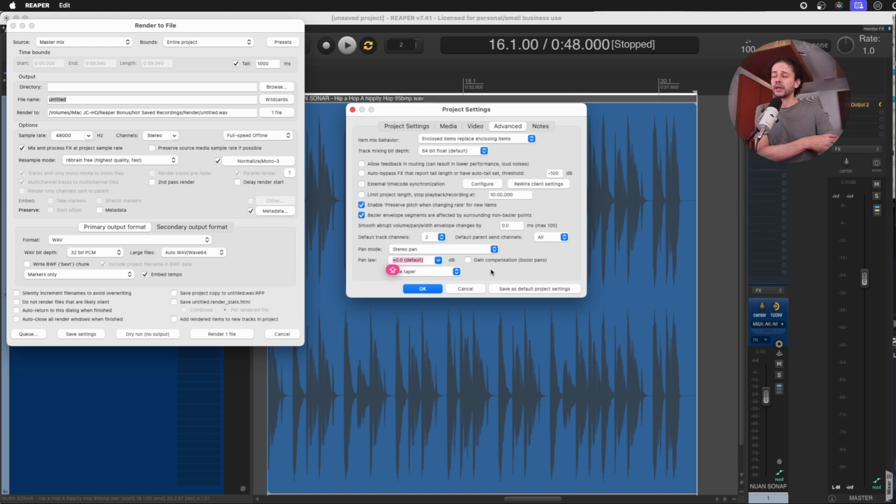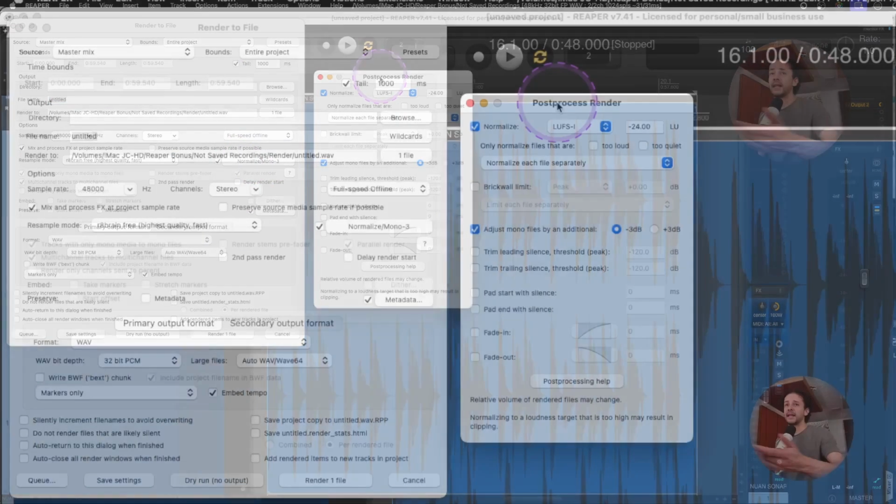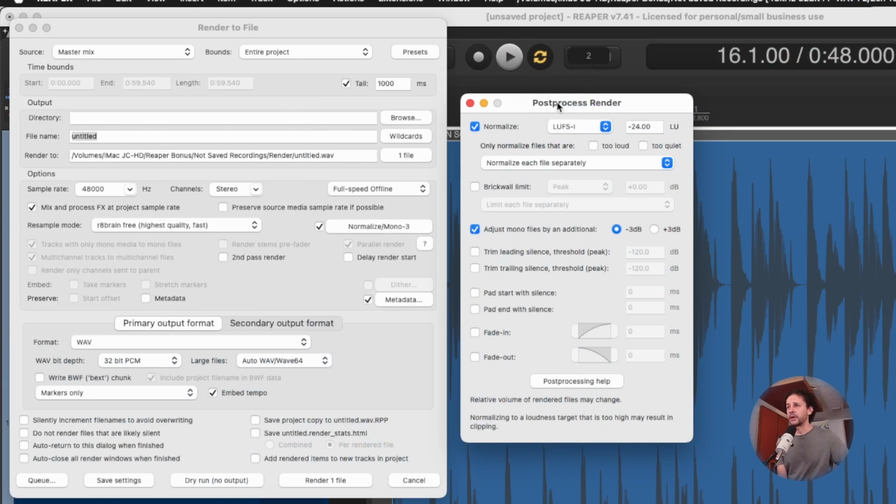I don't use it because I don't want to be worrying about pushing the things again when I already pushed them far enough. And that's the main idea of working with the post-processing, with adjusting the mono files.